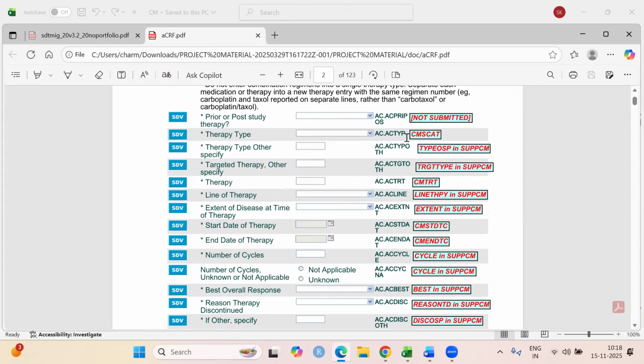Right now, the next field which we have for CM in this form is this CMTRT. And you can see the therapy information is again a free text here, and it is being captured in the variable ACTRT for the anti-cancer therapy form. The next is the start date and end date, and they are captured as ACSTDAT and ACENDAT variable. Let's see the data.